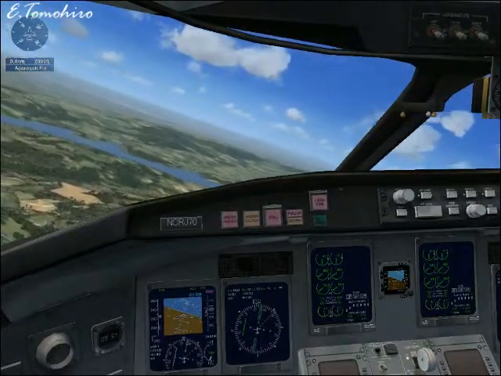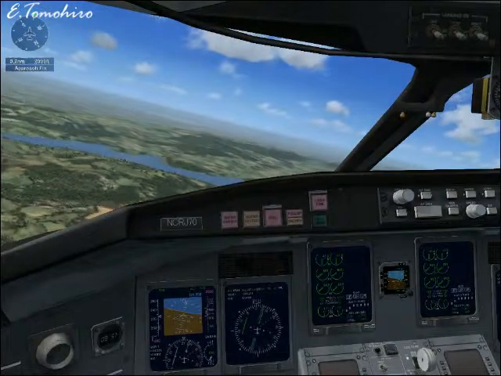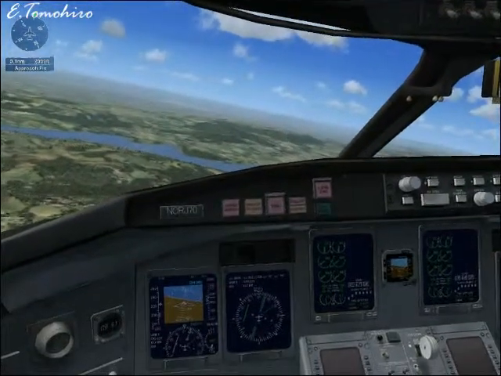Orbit 526, reduce speed to 180 knots. Slowing to 180, Orbit 526.